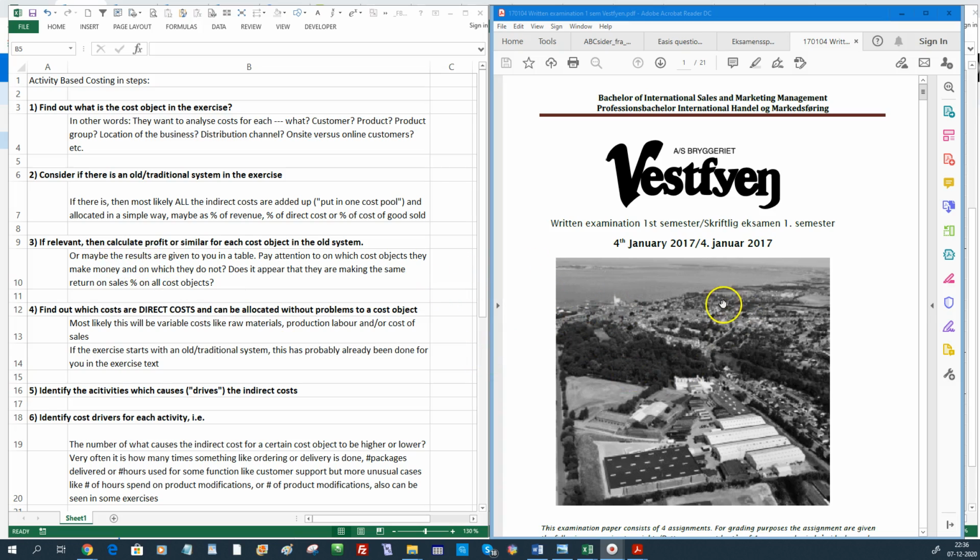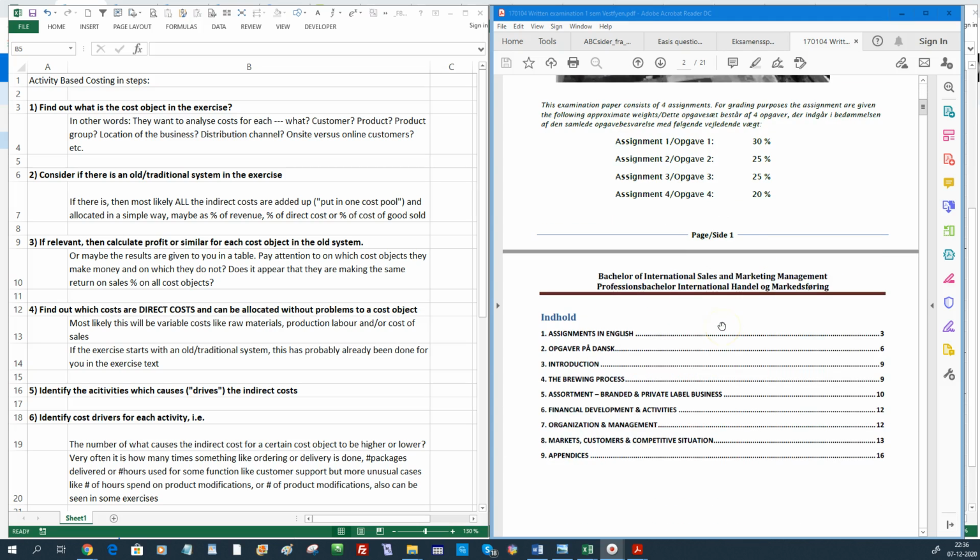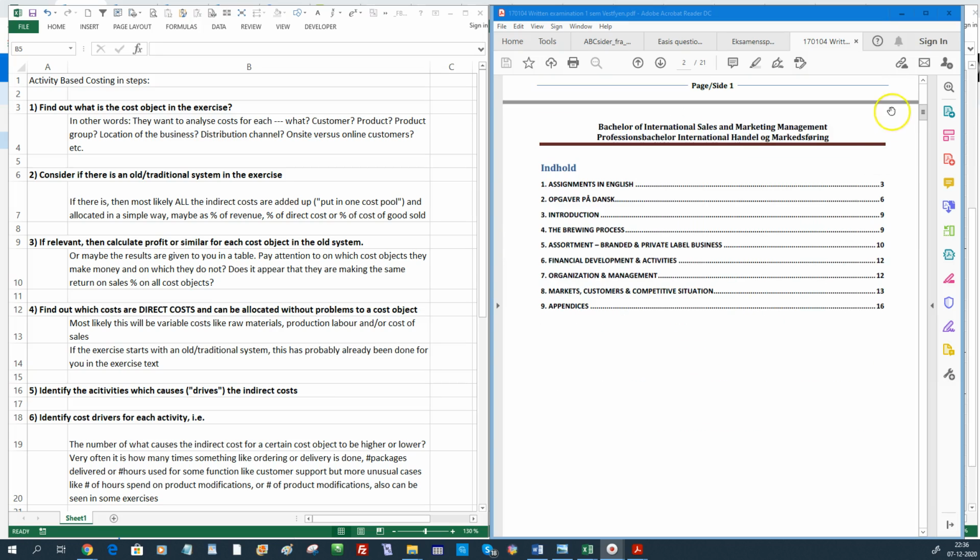So I'll show you something from my steps and from the assignment text and also from the solution. I'm not going to make the solution as I go along because you can see another video where I do that. So this is about Vestfyn's brewery, and we will go down to the English questions.